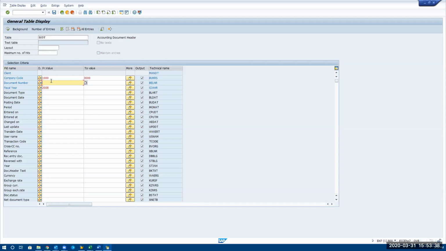Now the challenge would be, in a real system where they have millions of entries, you won't be able to directly go to BKPF and get the list of document numbers here.